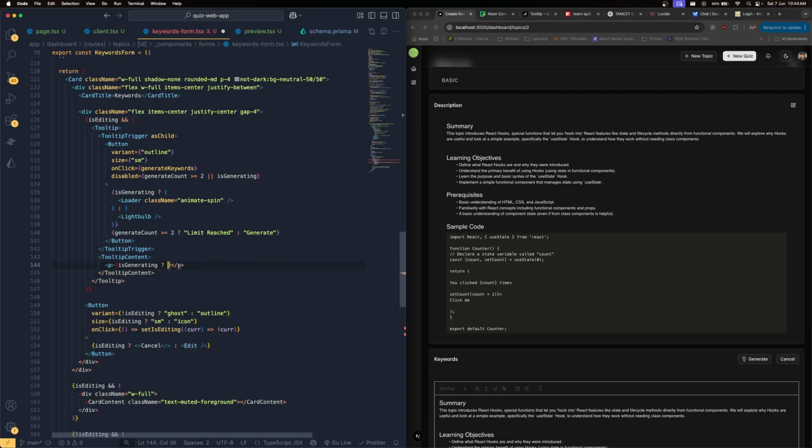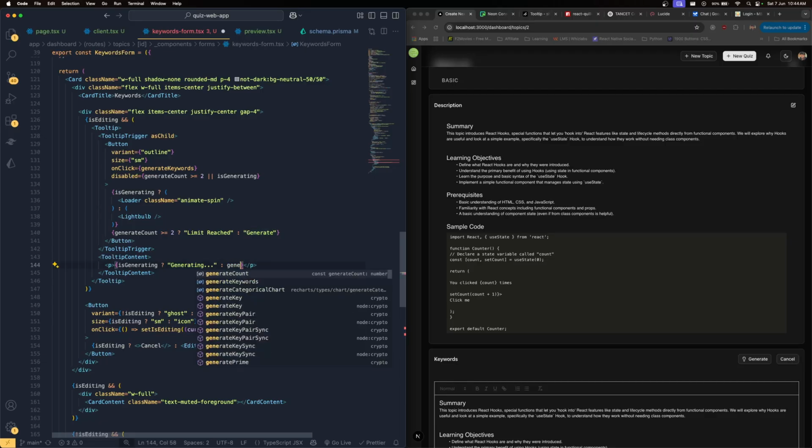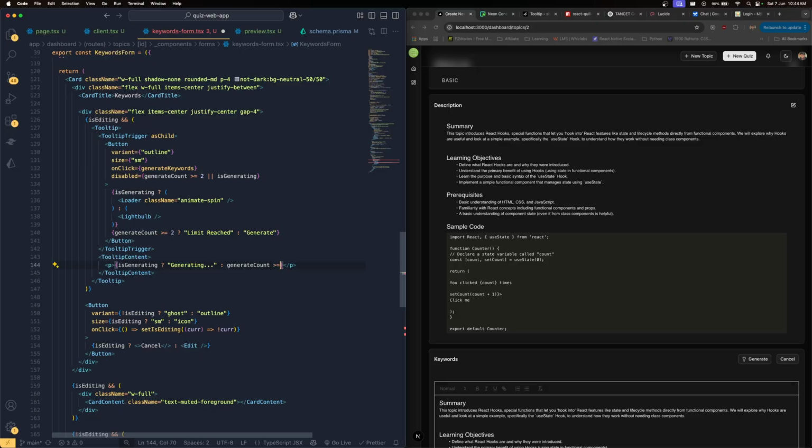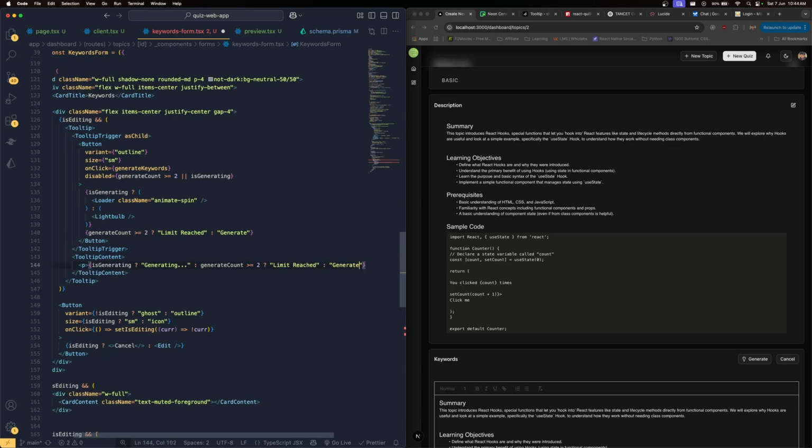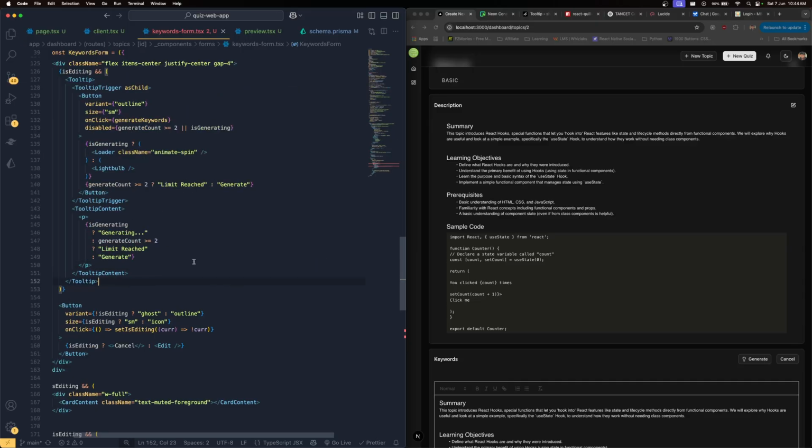Oh no, I should not check the condition over here. Here it should be generating only. I need to check the condition over here because this is the place where we are displaying that particular option. Here only I need to save the generate count. If it is greater than or equal to 2, then I just need to say limit reached, or else I need to display generate. Save it. This is the condition. Now it should display the generate.